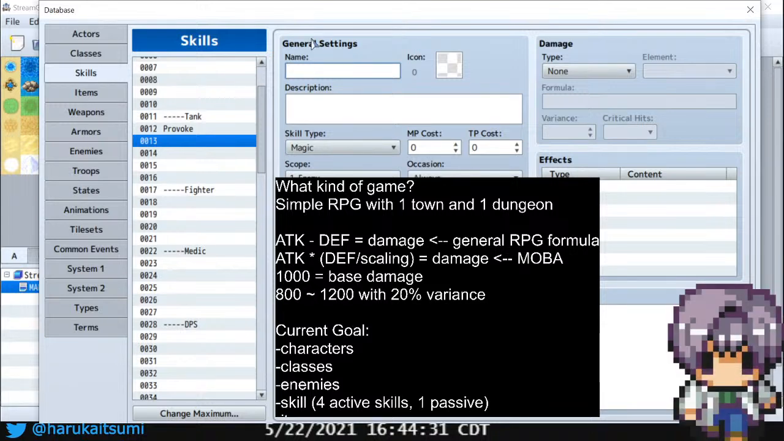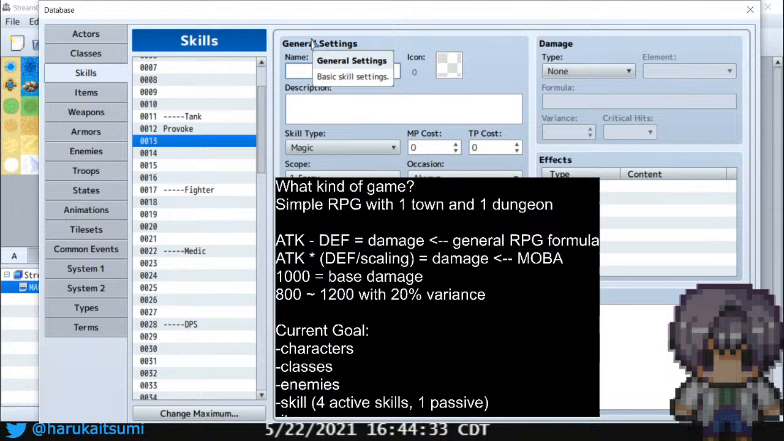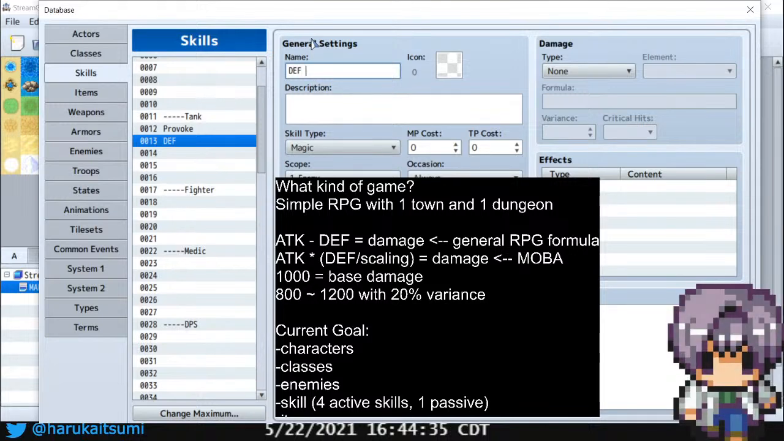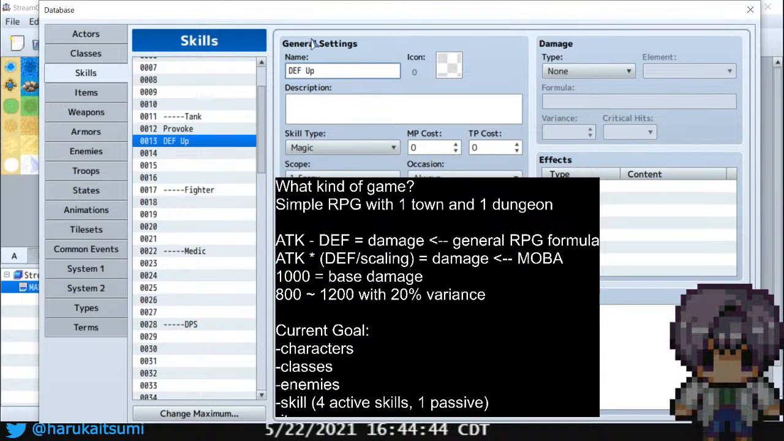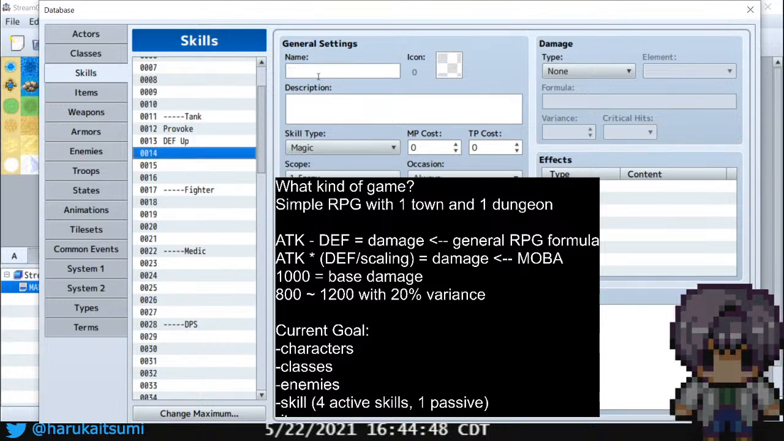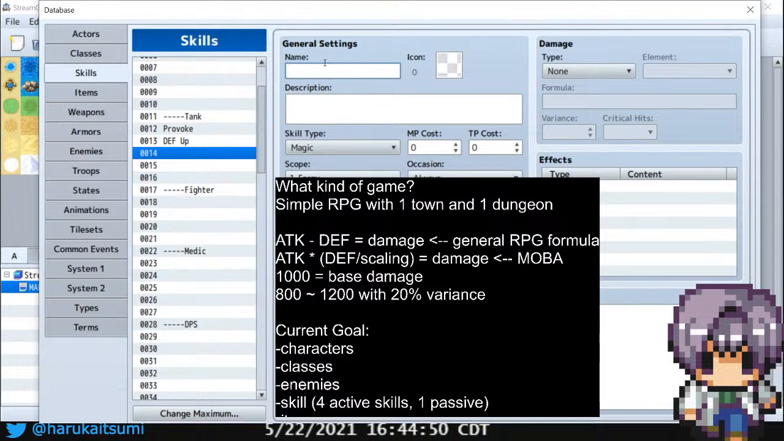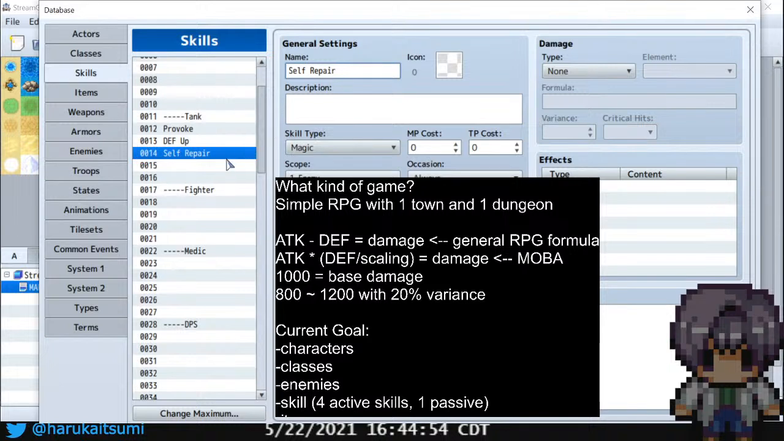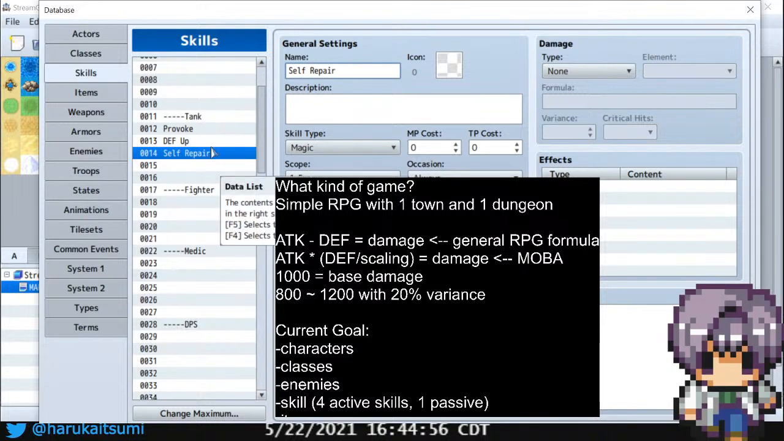They're probably also going to need their own defense up. That would be helpful. Now, some tanks may not necessarily need this, but for this one, we're going to do it. What else could this tank possibly have? A self-repair. A self-repair would be nice. At least this is what I would put in my tank. A defense up, a provoke, a self-repair.